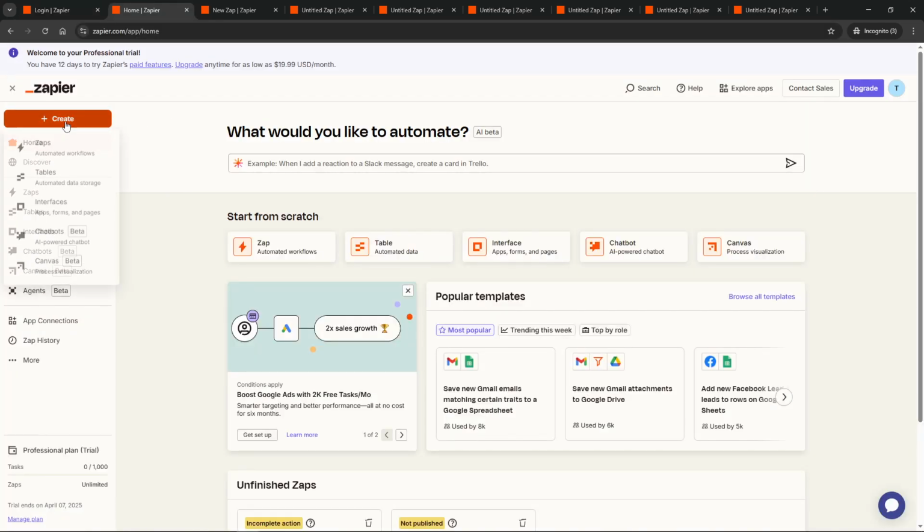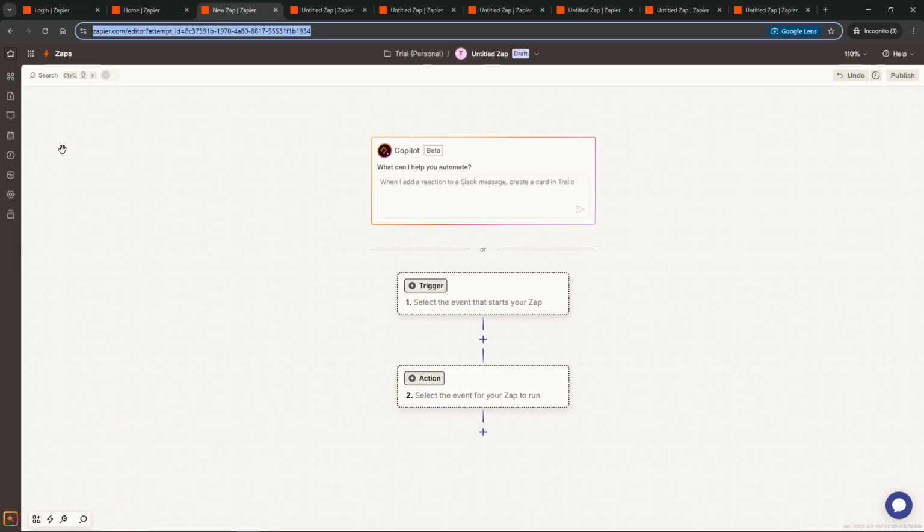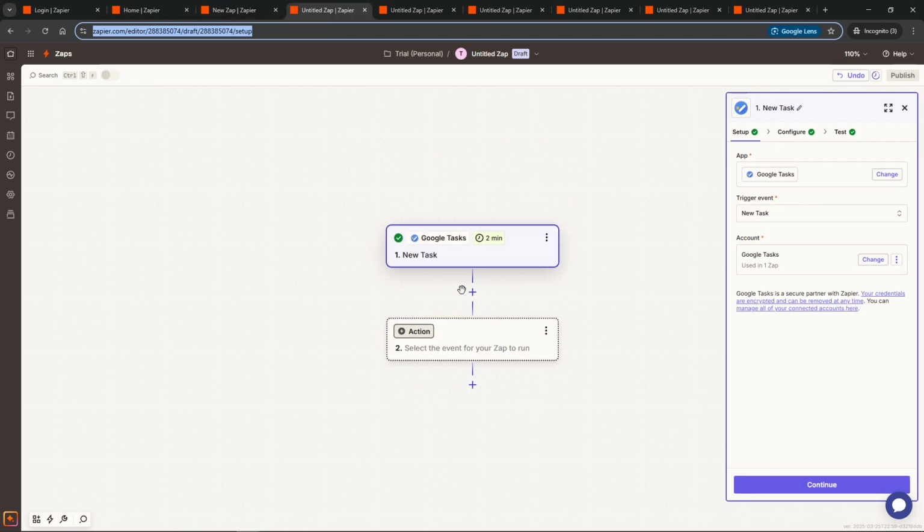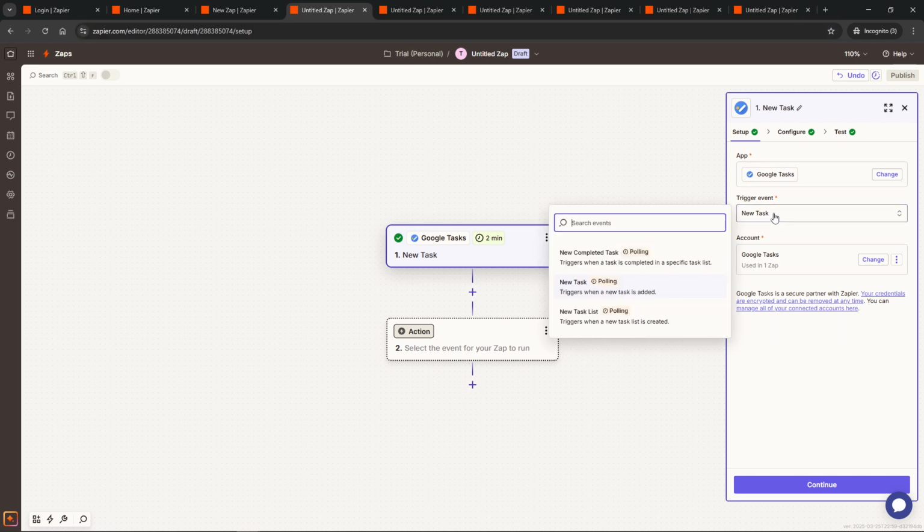Now within Zapier, you'll need to set up your trigger. This is what prompts your automation to start. In the search bar, type in Google Tasks, and when you find it, select it as your trigger app. Next, you'll need to choose the specific event that will trigger the integration. For instance, you might prefer new task or task updated, depending on your workflow needs.